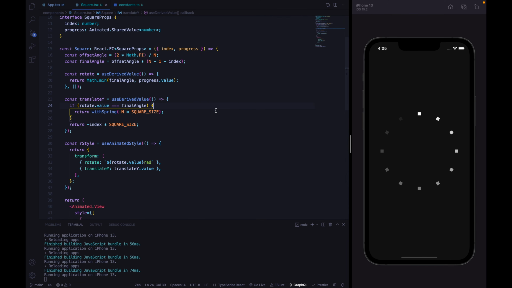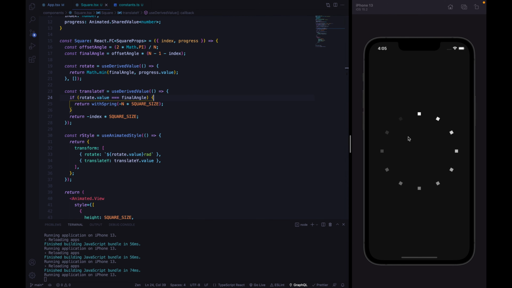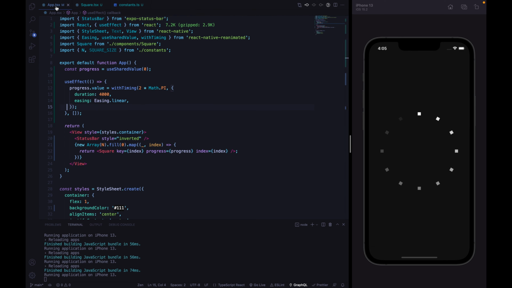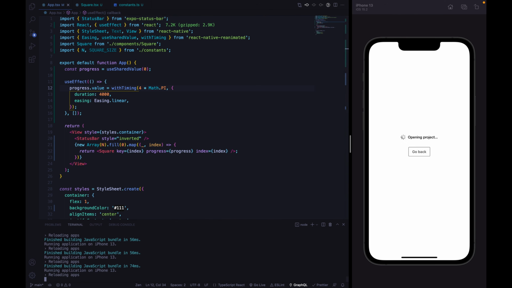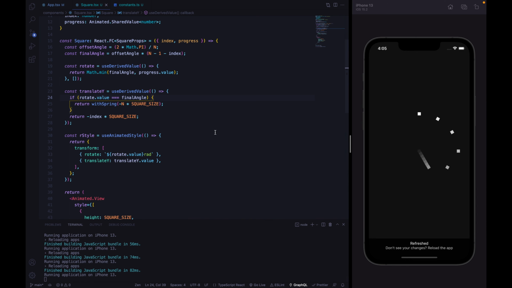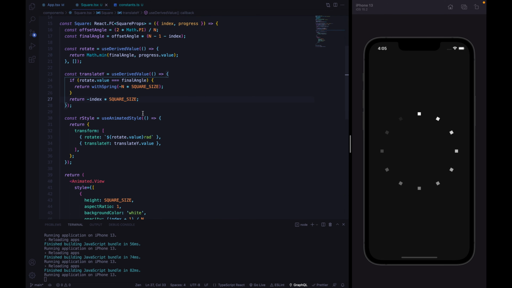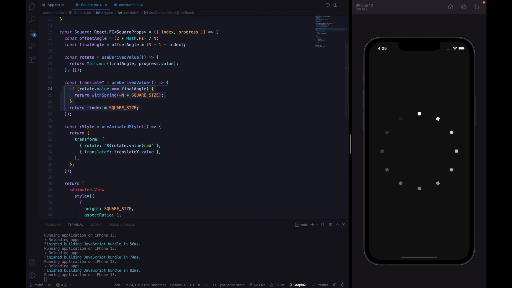So of course here we are handling the first round, the first rotation. Let's handle the second rotation. So we are going to animate the progress.value until the value for pi. So if we reload, we can see that not everything is working at all. And we need to handle the second rotation manually.